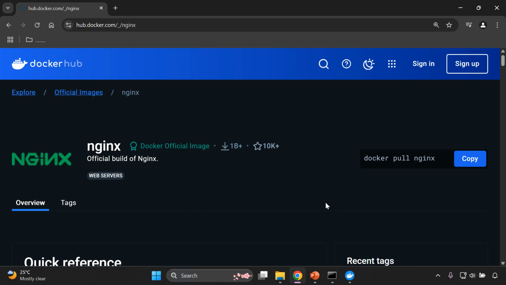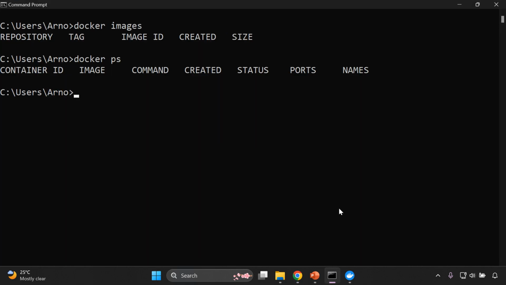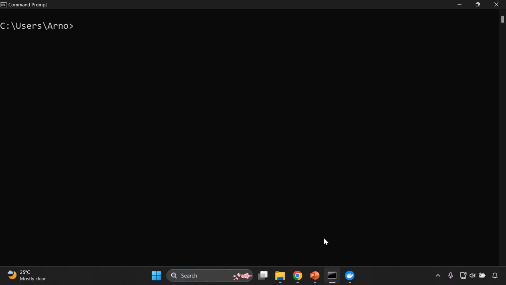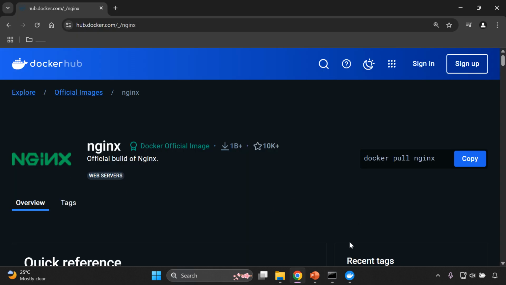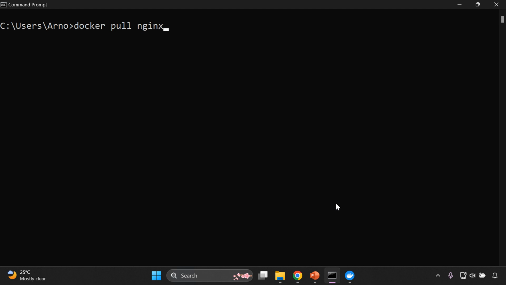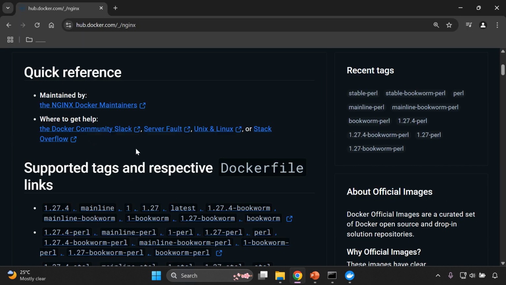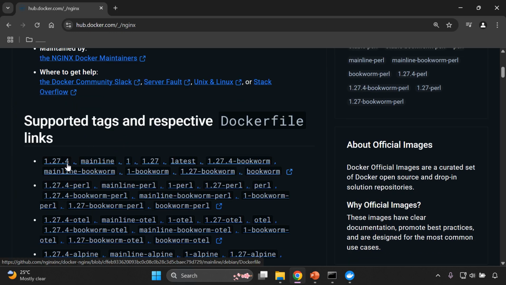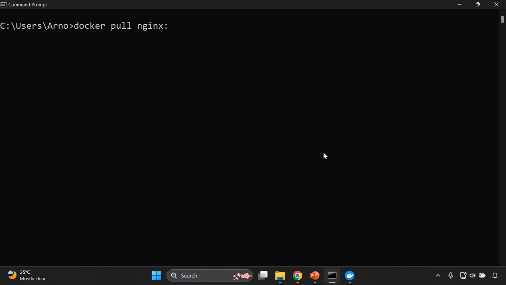So what you want to do now is head on over to your terminal. Remember, if you are on the command prompt on Windows, you can type CLS to clear everything. If you're on macOS in your terminal, you can type clear. Then type in docker pull, and we want to pull a specific image from nginx. So I'm going to say nginx: and then you need to refer to your tag. Here I'm going to use 1.27.4.